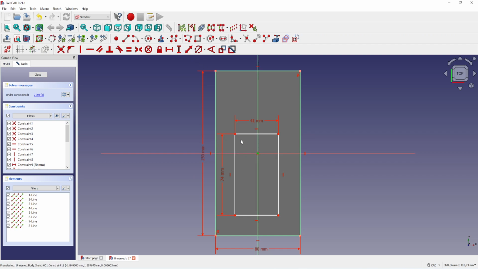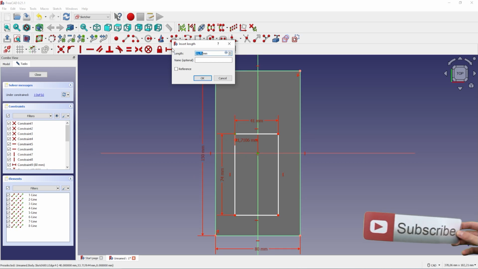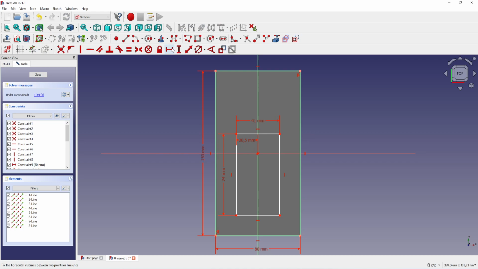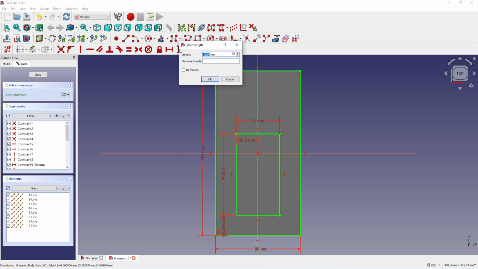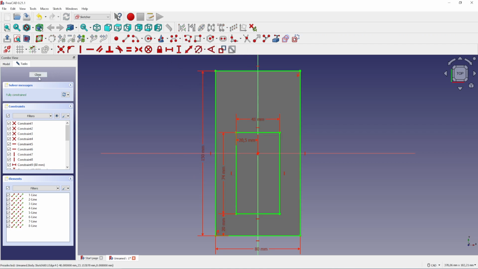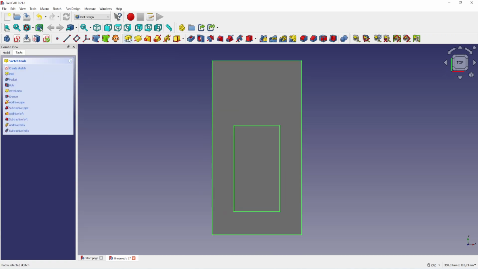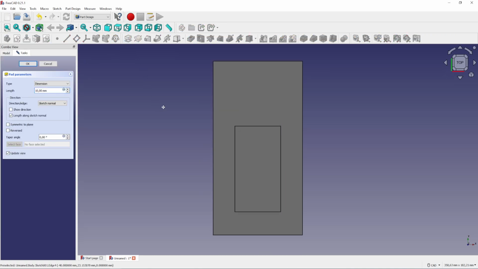Now I will position the smaller rectangle in the center. The bottom of the button will be 20 mm away from the lower edge. Now you can close the sketch. Click on Path and set the length to 8 mm.